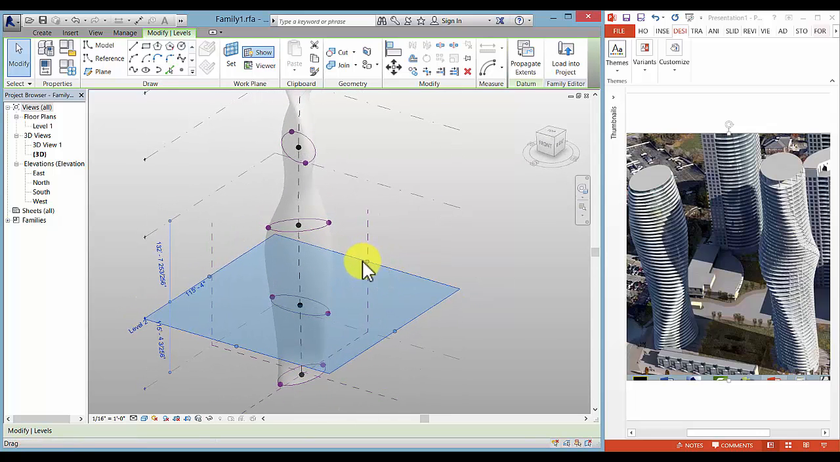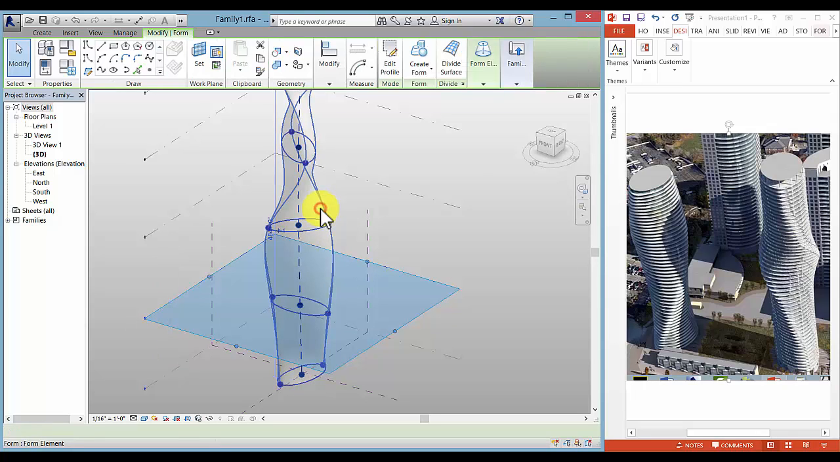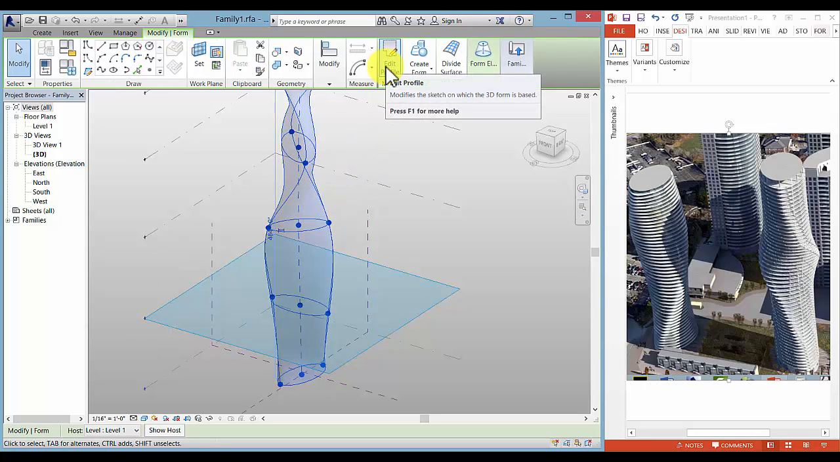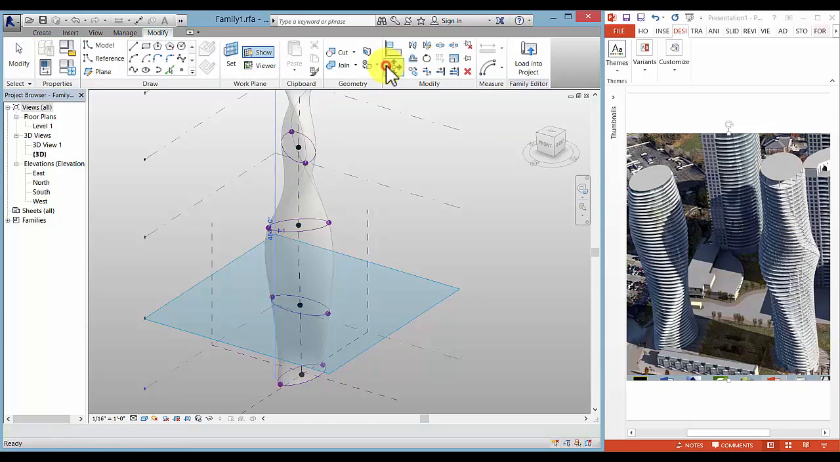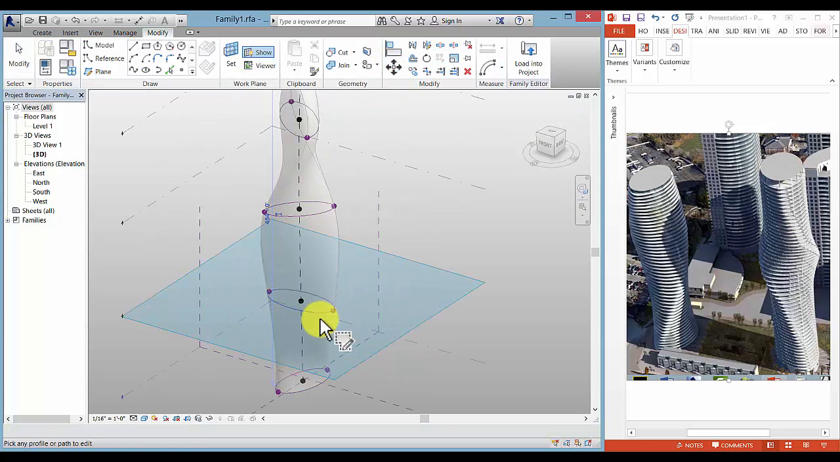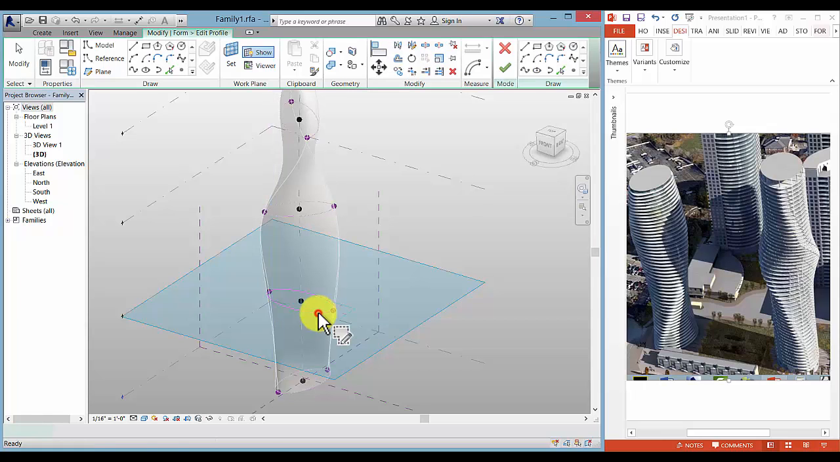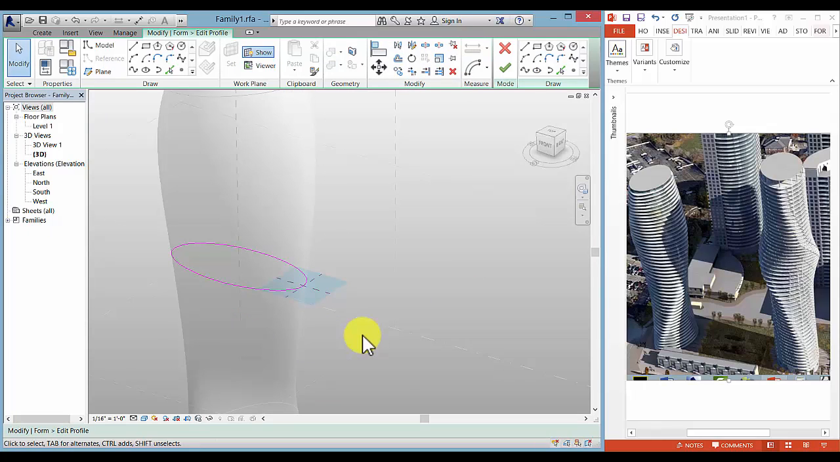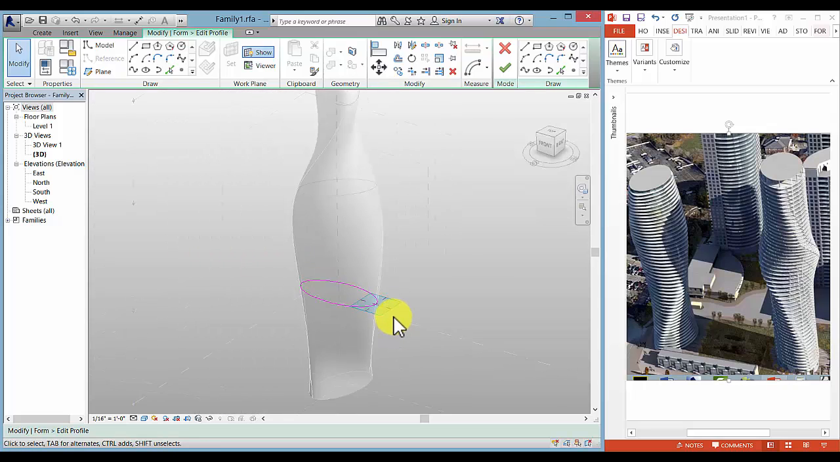So you can modify those by selecting the mass, using the Tab key if you need to tab through the surfaces and grab the mass, and then picking Edit Profile. When you click Edit Profile, it brings you into here. Select which profile you want to edit. Using the Tab key, I can select that profile and I'm ready to redraw it.